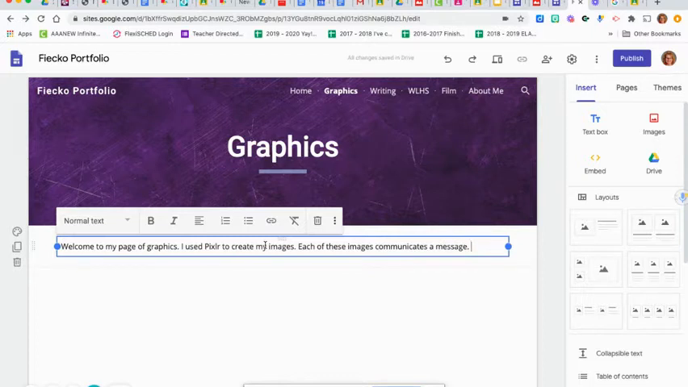So here's what I have. Welcome to my page of graphics. I use Pixlr to create my images. Each of these images communicates a message. Okay, so it's pretty vague, yet it tells us what's on this page, right? It even tells us a little bit how you made them. So that looks really good to me.